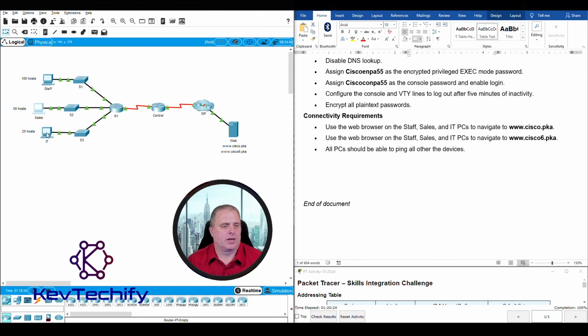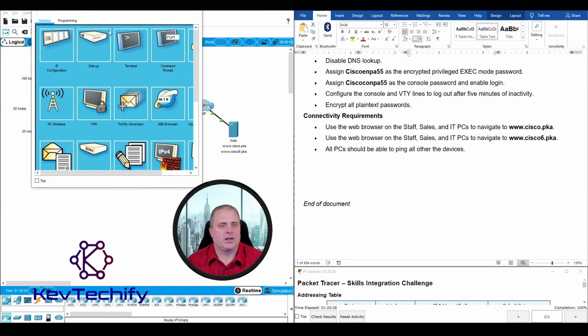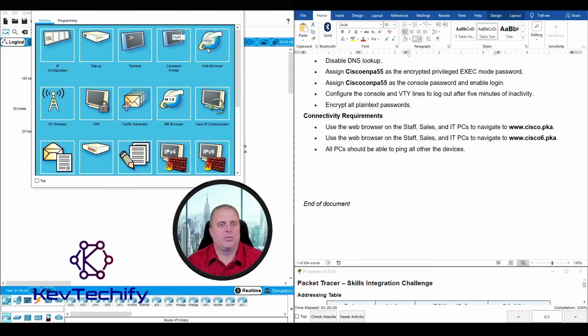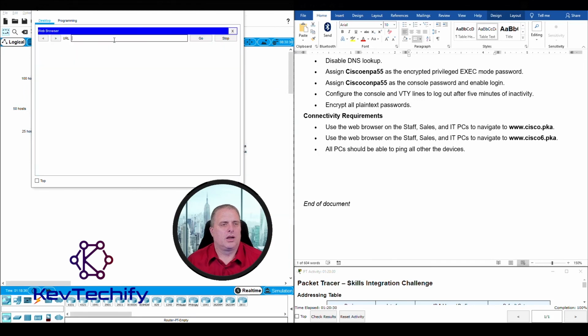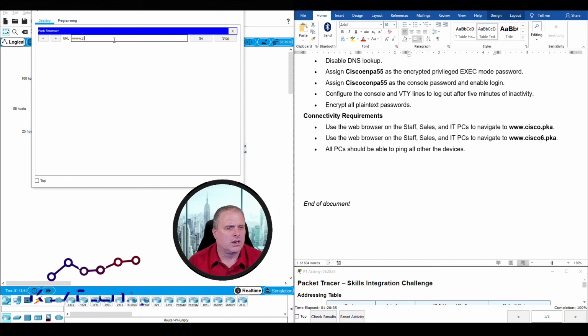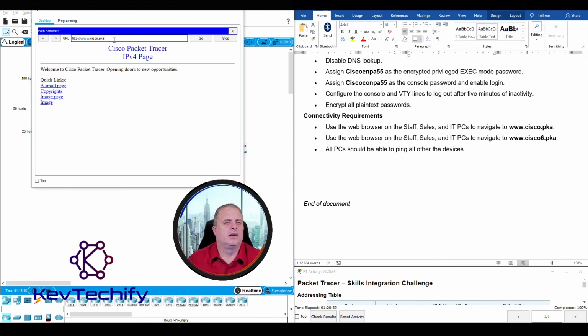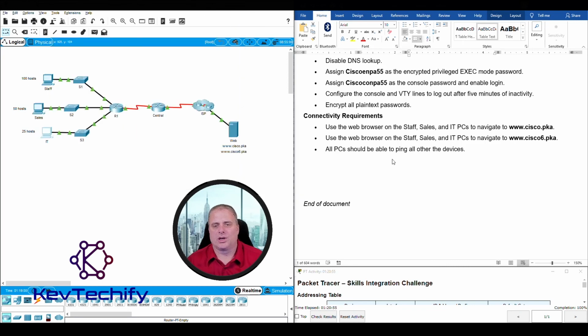That all seems to be working. Click on the IT computer, make it a little bit wider, right to left. Click on web browser. Enter in www.cisco.pka. There's our IP version 4 page. Let's change that to Cisco 6. Click go. Click go, and here is our IP version 6 page. All the web browsers seem to be working.